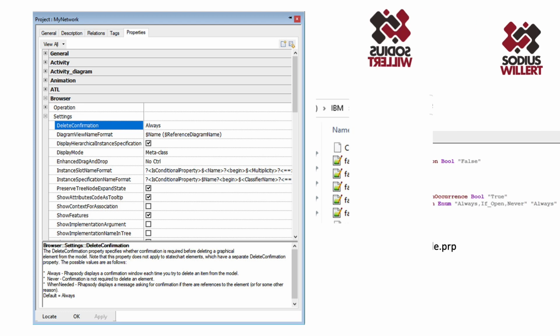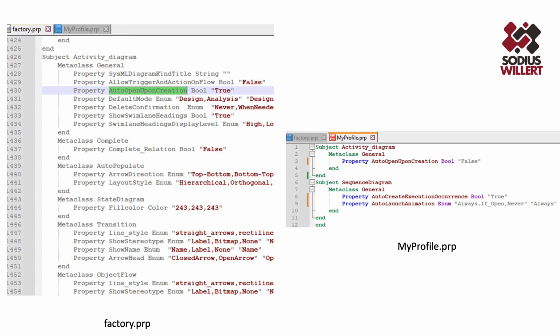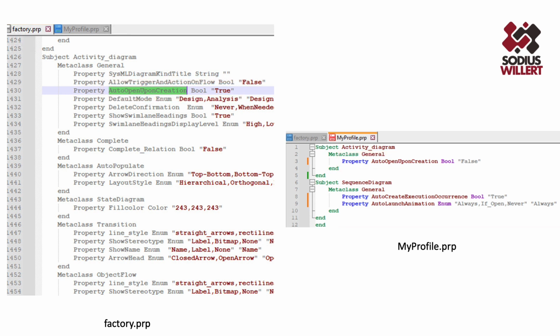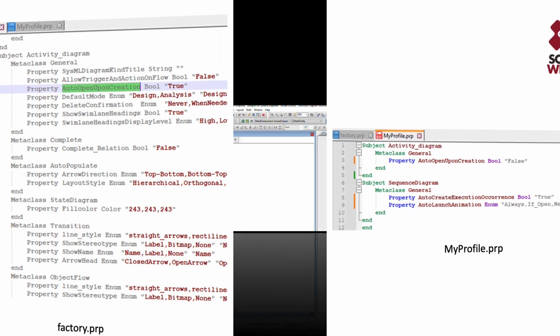Now, it's very common for a profile to override the default values of some of those properties by providing a profile-specific PRP file. Creating those files by hand is a very laborious copy and paste process, but not anymore.